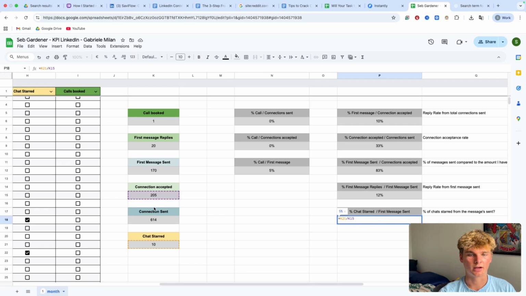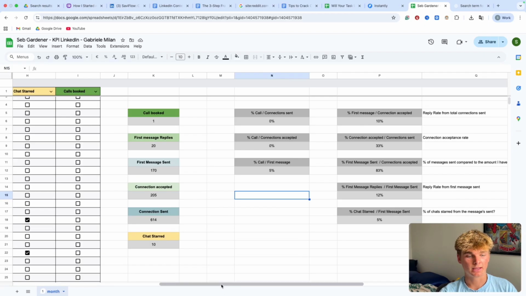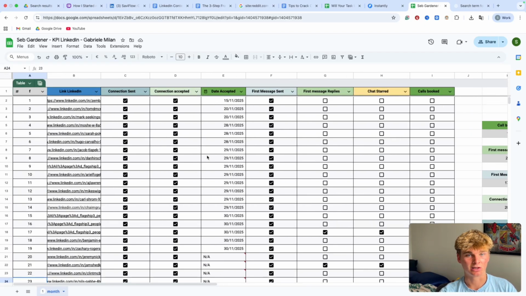Chat starred. Okay, I wrote that wrong. That's chat starred of connections accepted. So 5% of people who accept my connection turn into people who are interested in my services. And that's a reply rate 12%. Messages to 83% of the people who have accepted, and then basically the KPI sheet looks a little like this.